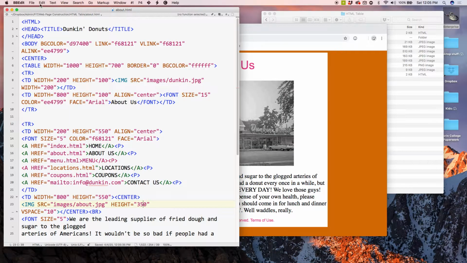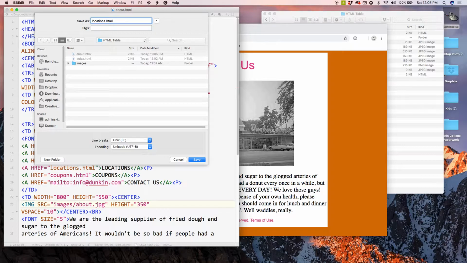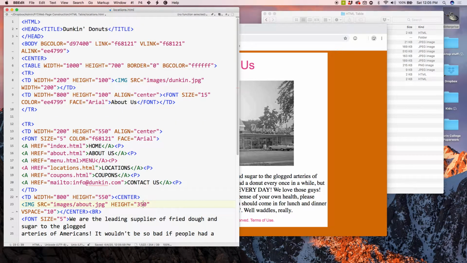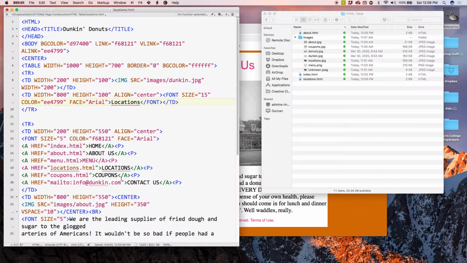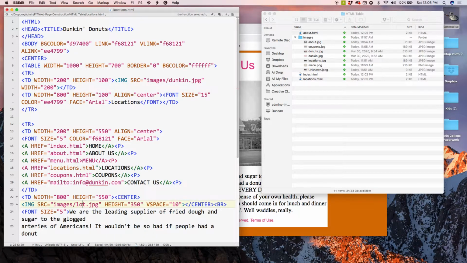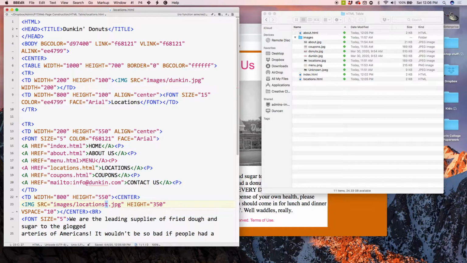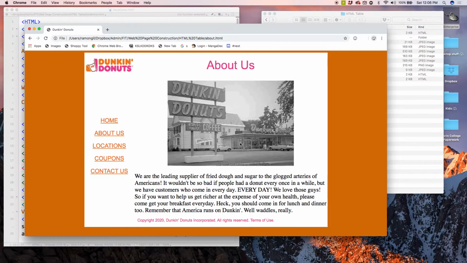Now I'm going to take the same layout again. I'm going to save it as locations. Okay, so I'm going to change the text on the top to have it say locations. And I think I have artwork for that too. Locations, yeah. So now I'll change this into the image. It's going to go look for the one that's called locations. I'll save that.